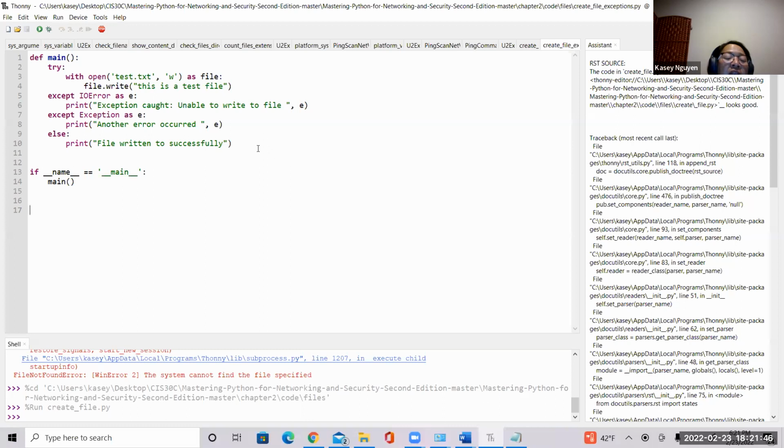And then we're going to handle the error. So we would handle the IO error. If it runs into the error, we want to print "exception is caught." And then in the next except statement, line 7, it shows exception as E, and we want to display "another error occurred," and so on. So when you get to the else statement, it would say, okay, file written successfully.